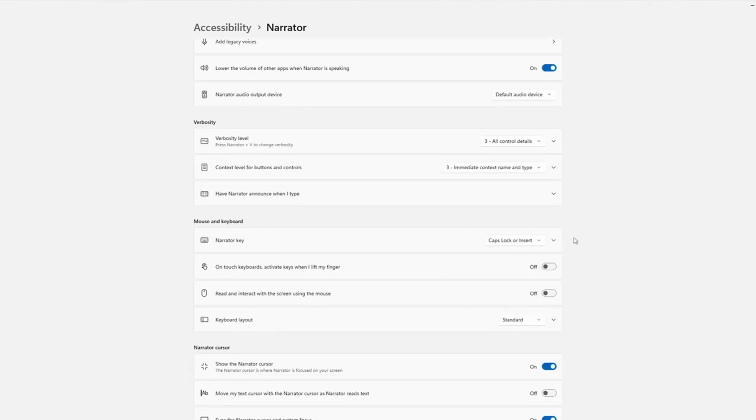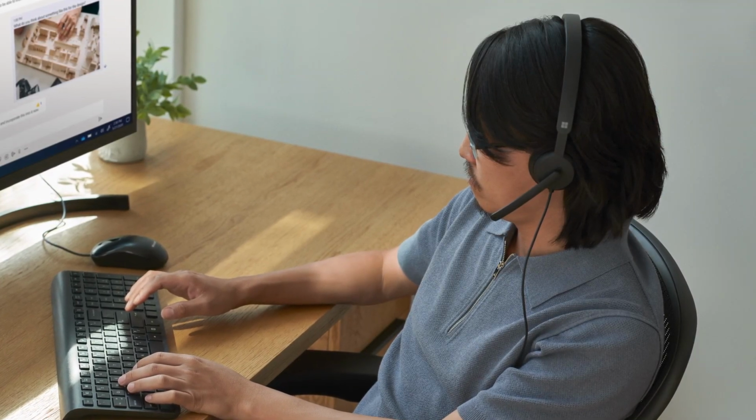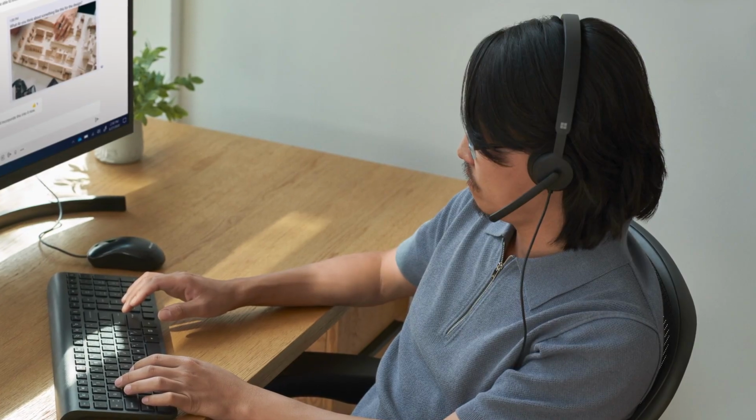One of the key actions you can take in Narrator Settings is set up your preferred Narrator key so you can easily use commands. Both the Caps Lock and Insert keys serve as your Narrator key by default. Note that the Narrator key is referred to as simply Narrator in commands. Common Narrator commands include stop reading, increase voice volume, and decrease voice speed. What else can you do with commands?